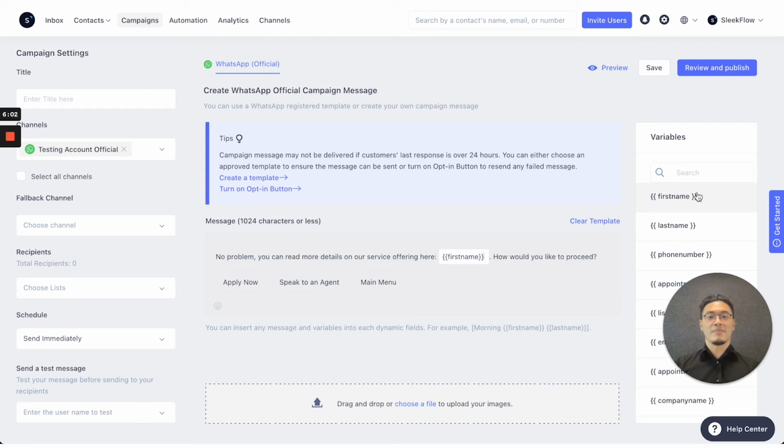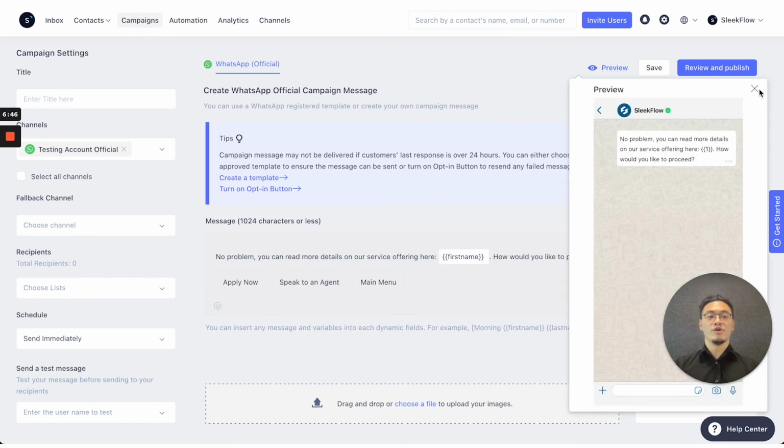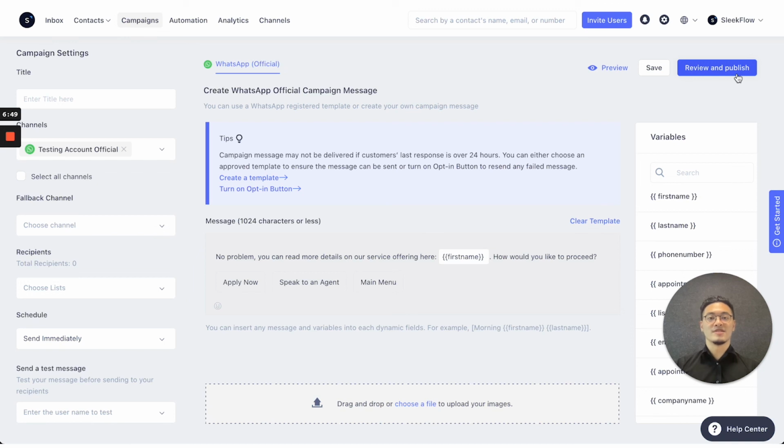One of the best examples for this is if you're doing a broadcast campaign and you want to send out a message for each particular customer based on what they've previously purchased. You can actually use first name as a variable to greet the customer and also include the unique variables that you've added onto the SleekFlow platform to match what they've previously purchased. Then you can send out that message through campaigns, and each customer will have their unique messages catered specifically for them. Once you've set everything up, you can also preview the message before sending, or you can also press the review and publish button to send that immediately.